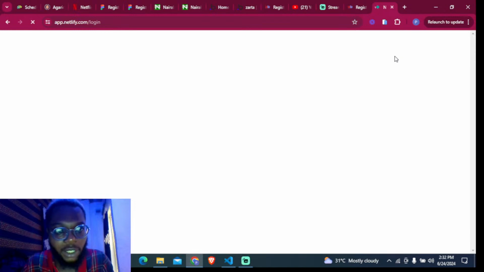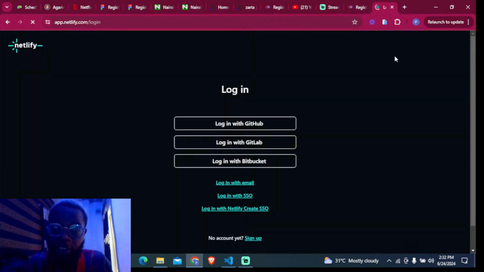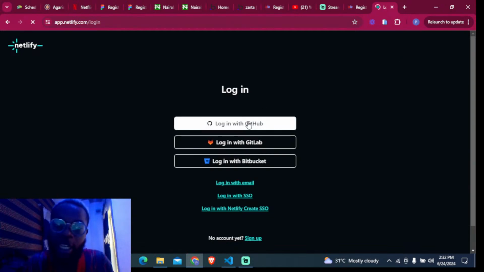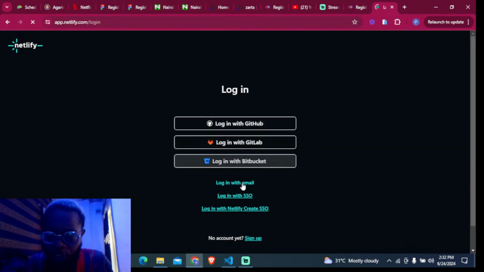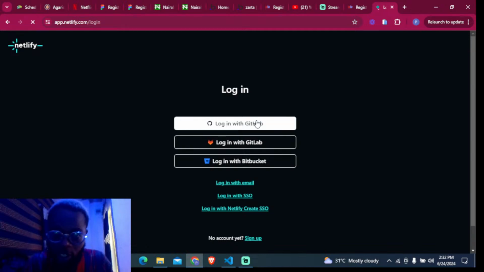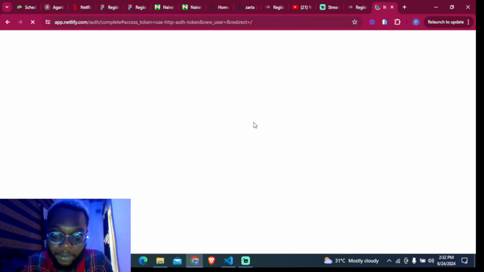Let's wait a second. Now, Netlify is an example of a web hosting provider, a web host manager. And you can log in with various options, but I already have a GitHub account. I'll be logging in with GitHub.